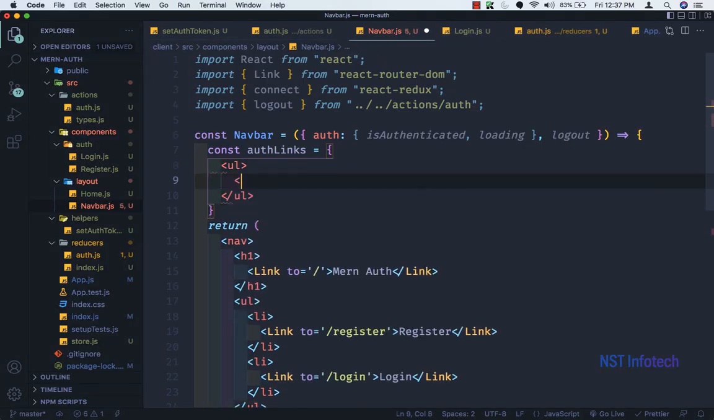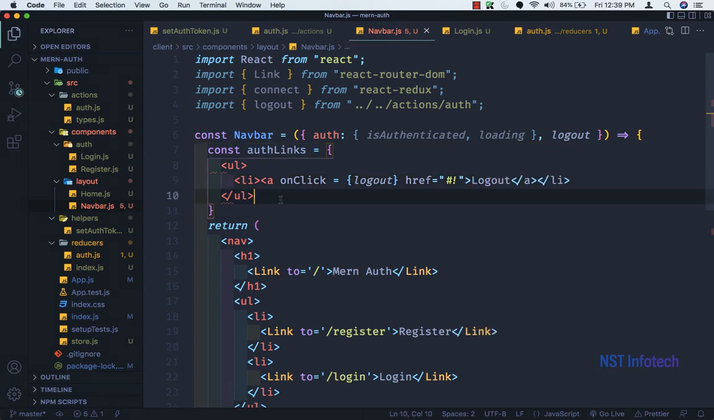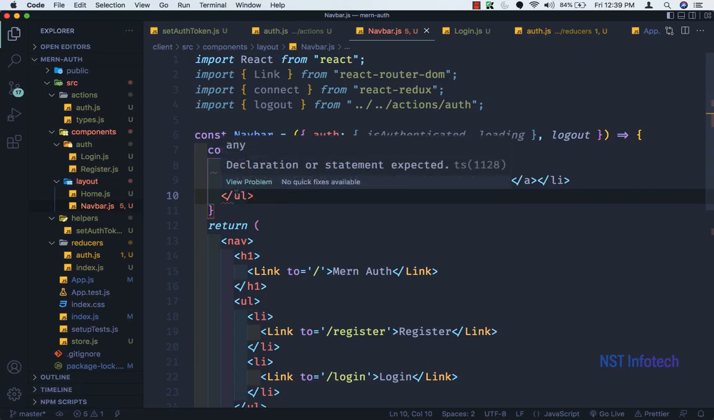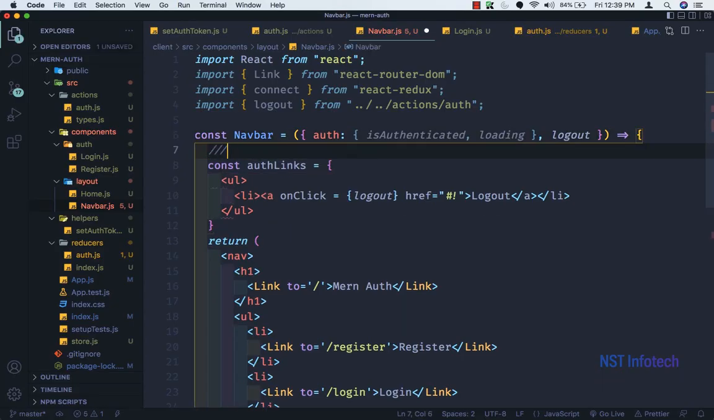So ul, li, and inside this li, I'll take an a tag. Okay, onClick equals logout. And href, that is going to be hash and exclamation. Okay, let's close this, and here I will type logout. Let's save this. This is giving some errors, so let's see. Declaration statement expected. Let me add a comment first, then we'll see the issue.